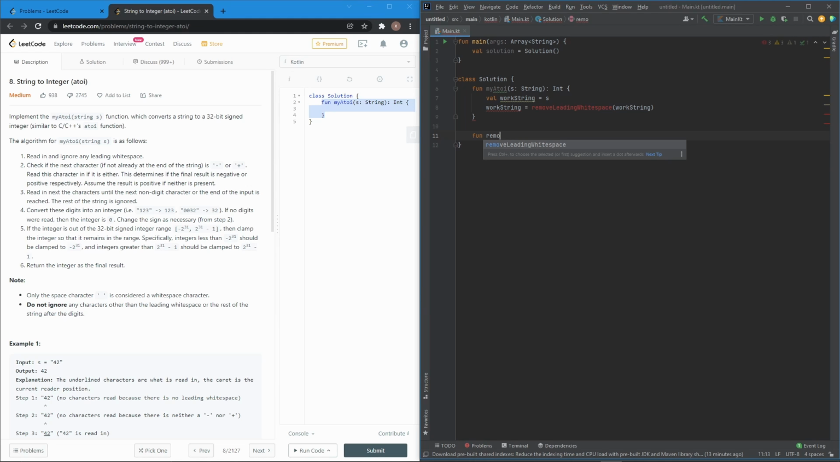And actually, yeah, that's fine. And we want to return a string. And we want to make this a var. For now, just so we don't get compiler errors, we'll return 0. Oops.